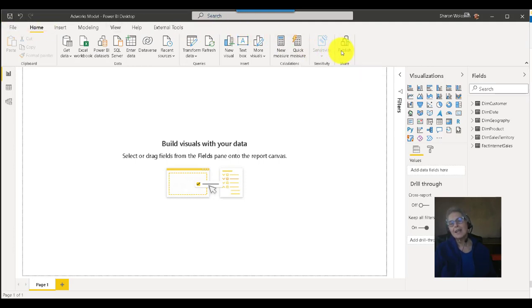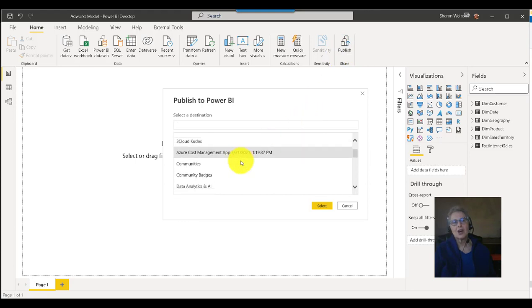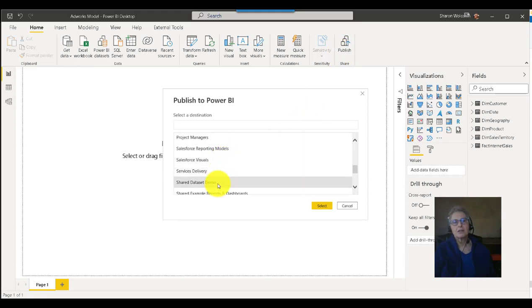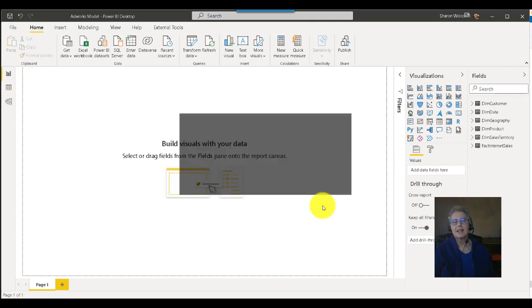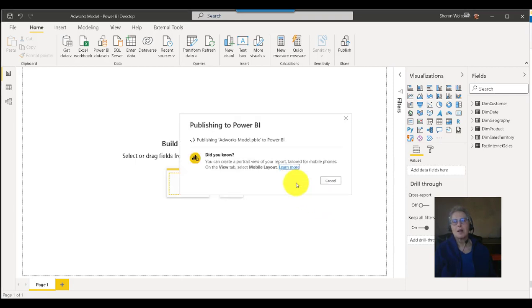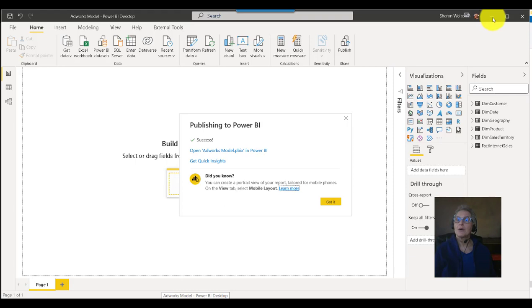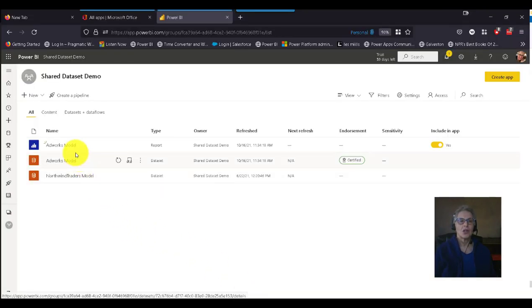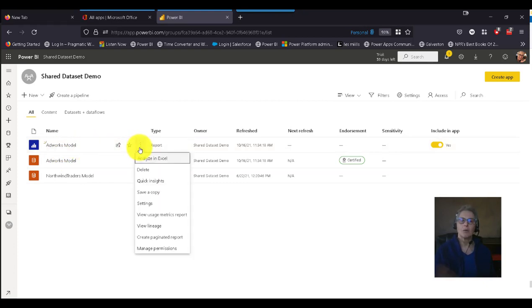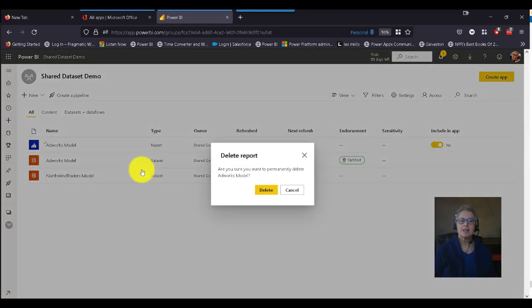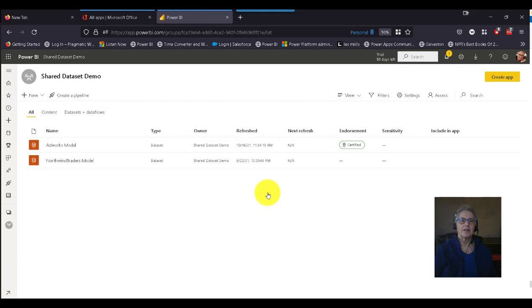I've already created a workspace for publishing this. It's called Shared Datasets Demo, and I'm just going to select that and publish it. So now when I take a look at my workspace in the service, you can see I've got AdWorks model. I also have a report, because when you publish a file, you automatically publish a report. And I want to just get rid of this report. So I'm just going to click the ellipsis and click delete, and it's gone.